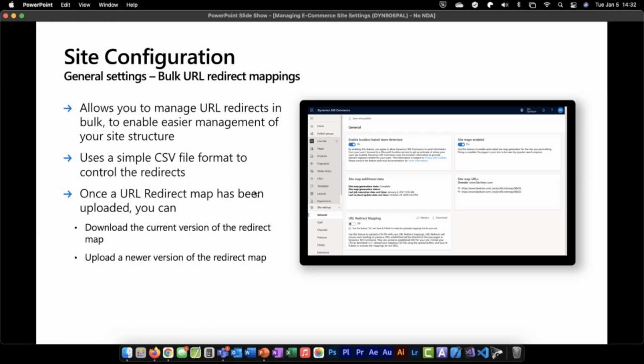and it'll update your sitemap, and it'll update all the information needed to be able to affect those redirects. You can also download a new version of the redirect map, and you can upload a newer version, so you can always keep modifying it, and you can keep replacing it once you have a new one up there.